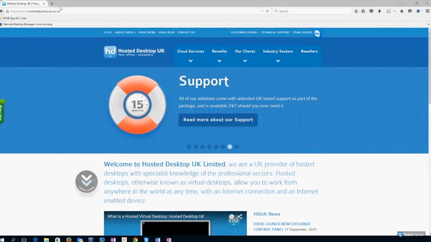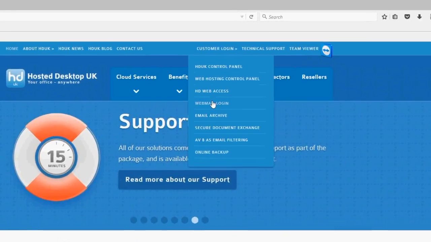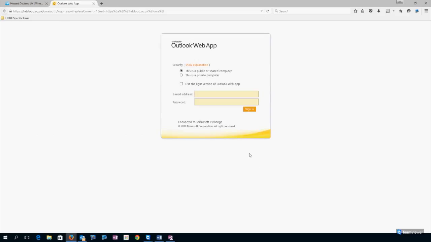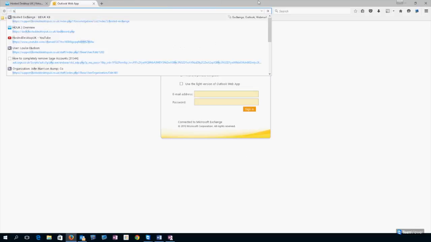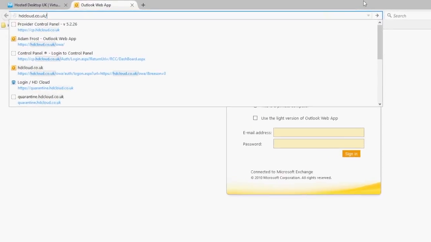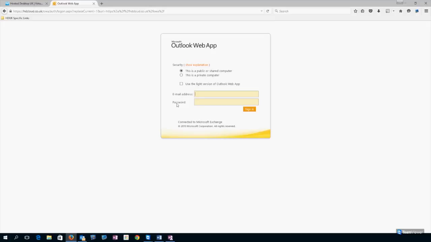If you go to our website, you can select the customer login option here and go down to webmail login. This will then open up this page. You can also get here by typing directly into your browser hdcloud.co.uk/OWA. It brings you to the same place. You can then log in using your email address and your password.